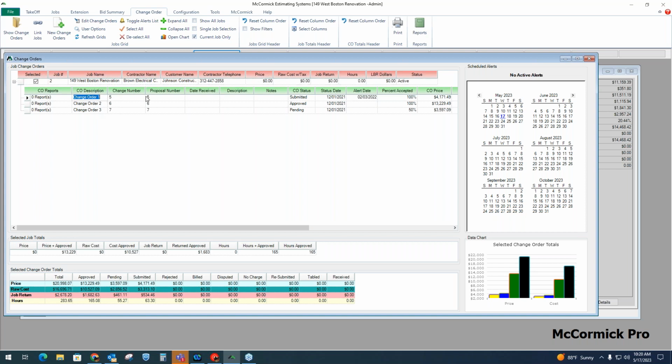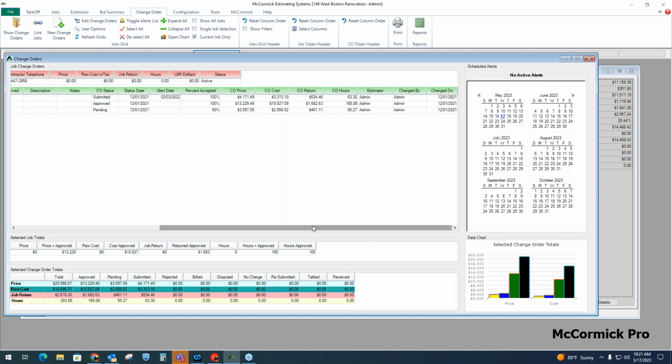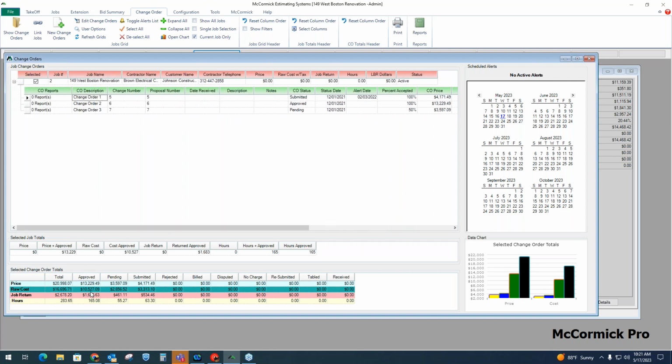If you follow the line across, we're tracking everything. We're showing the change order numbers, of course, status, submitted, approved, pending, dates here. We can set alarms. If you set an alarm here, we'll give you a pop-up reminder. Also percent accepted, price, of course, cost, return, hours, who did it, when they did it, and so on. We're also giving you all of these totals down here at the bottom. So right now it's giving me totals for these 3 change orders associated with this one job. Of course, I could select all jobs or select some jobs and McCormick will automatically give me totals for that.